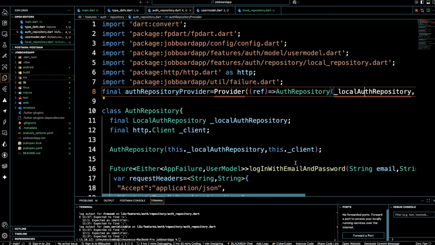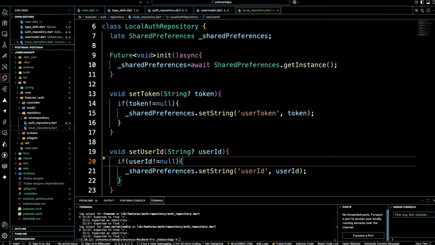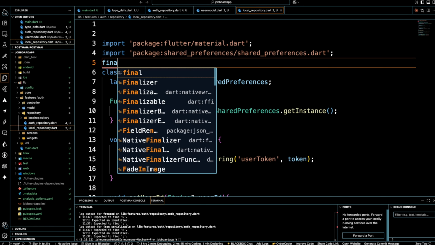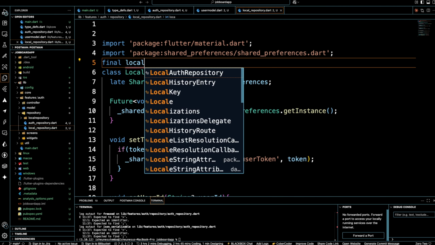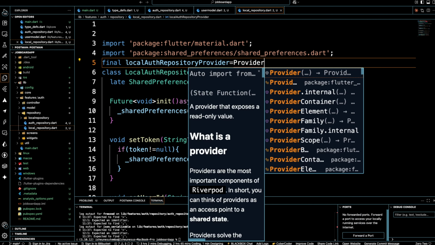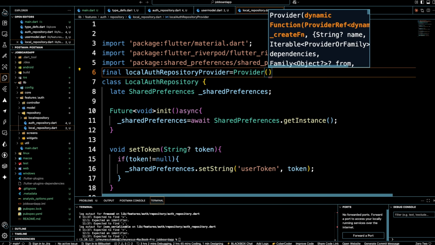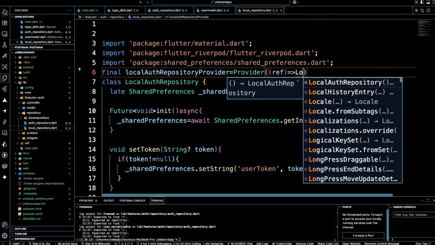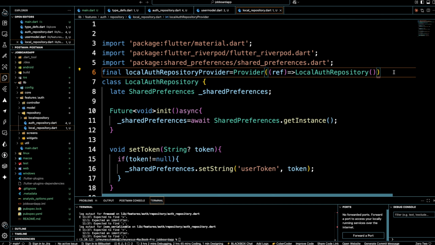As you can see, we need the local auth repository and we also need the client. So inside our local auth repository, let's go back to our local auth repository. Let's also create another local auth repository provider, which is going to equal our provider, and then it takes in the reference, and then it's simply going to return our local auth repository right there.